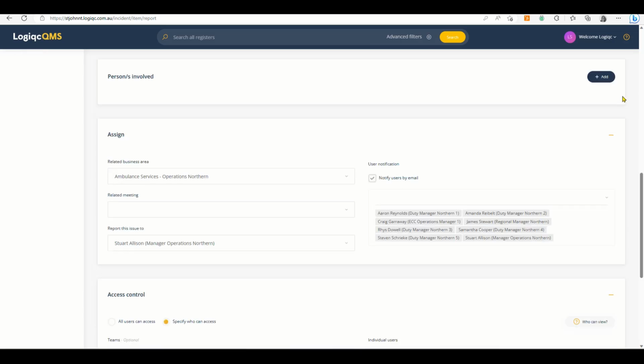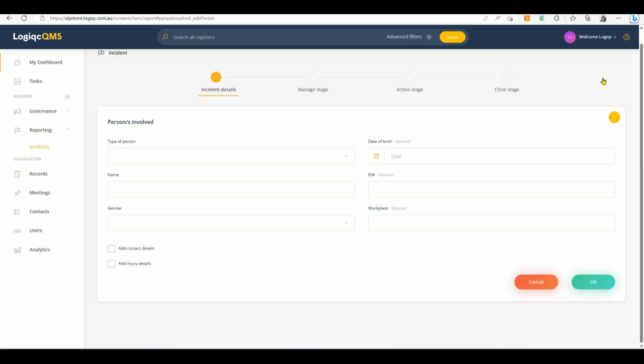We can also report the data of the person that was involved in the incident by clicking on the Add button. Here we can record the details of that person, such as the type of person that was involved. In this event, it was an employee. We can record the employee's name. We must report the employee's gender. Date of birth field is optional. ID is an optional field.